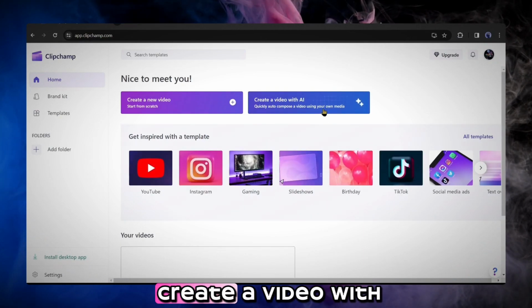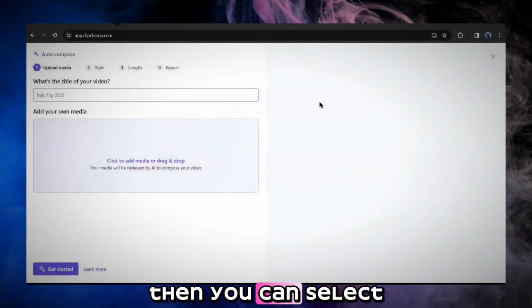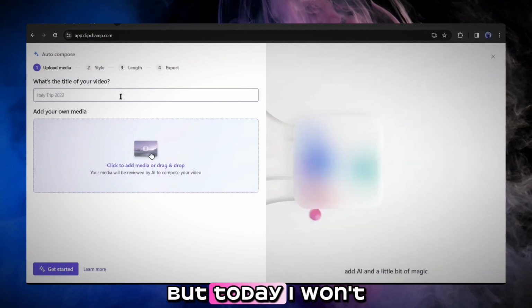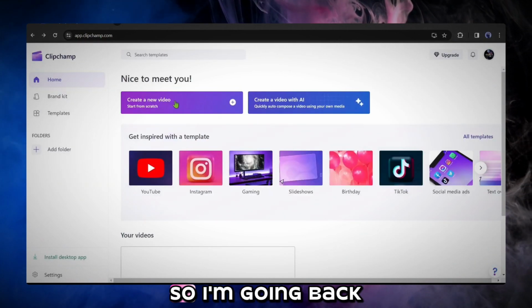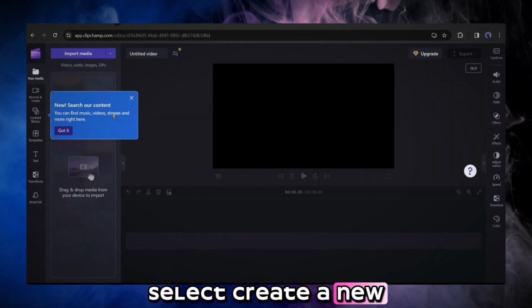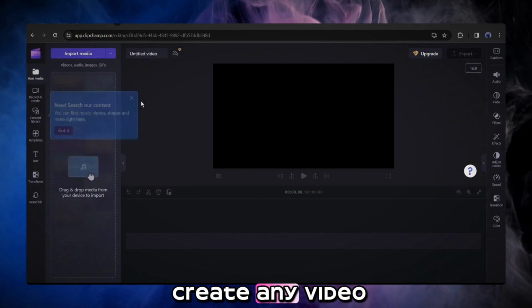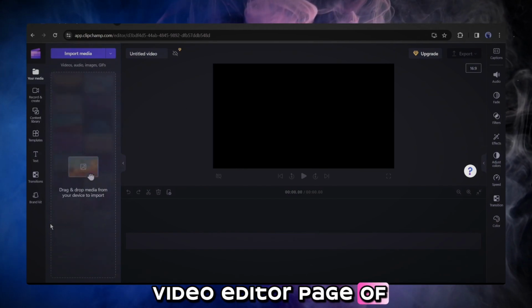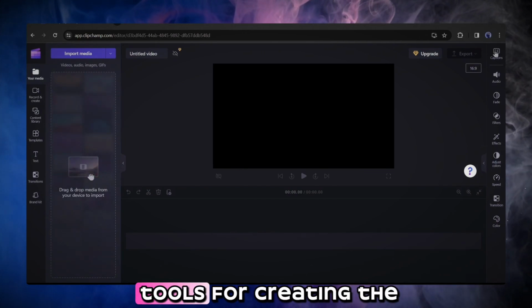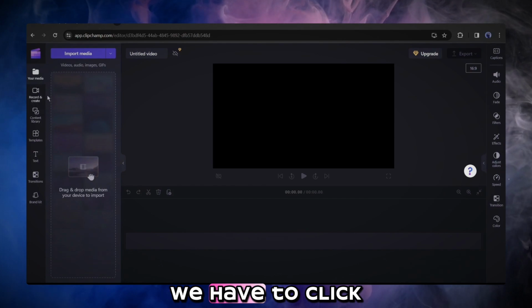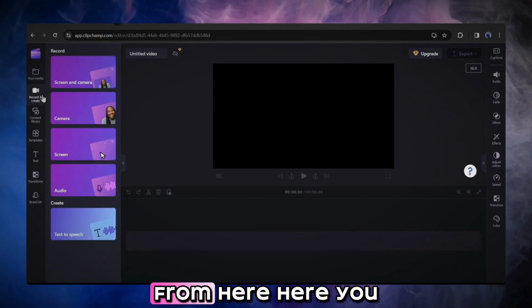If you want to create a video with AI, then you can select create a video with AI, but today I won't create any video, so I'm going back now. Select create a new video. Don't worry, we won't create any video, and this is the video editor page of Clipchamp. Here you will find tools for creating the videos. We have to click on the record and create tool from here.